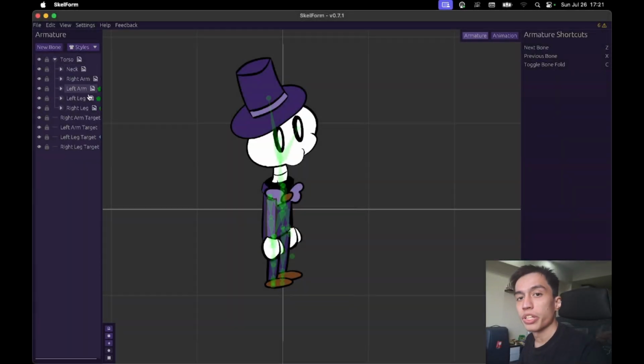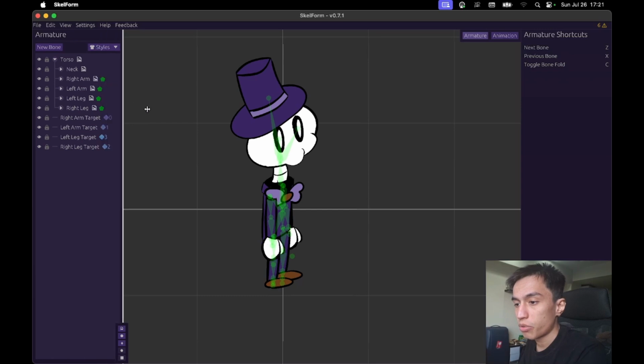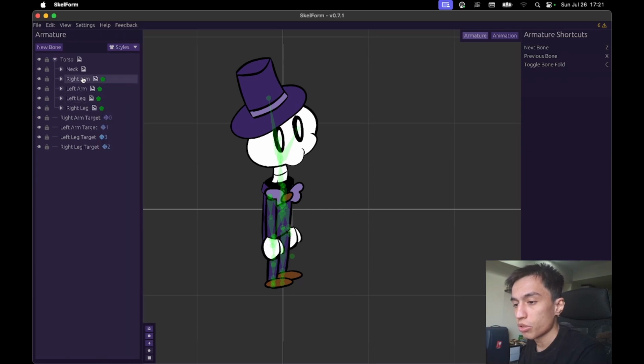So in the previous video, we went over mesh deformation for Chibington. So all of the limbs already have meshes. And for this tutorial, what we will do now is add physics for some of the elements. In this case in particular, I'm thinking of adding physics for the hat.